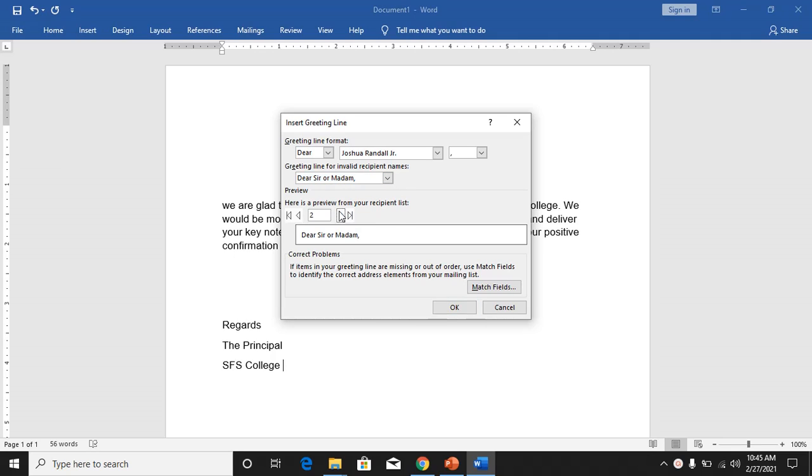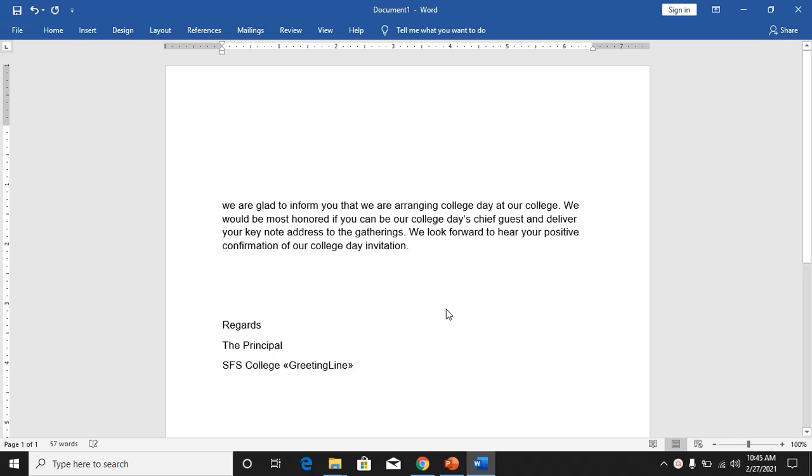So for everybody, see, I have totally 6 contacts. For 6 contacts, the greeting line would be dear sir or madam. Then click on OK, or you can just use dear or to or none. And here what type is it, Mr., Mrs., or just a name. All these options you can select. So I'm not going to select this. I'm going to select this, dear sir or madam. Then I am going to click OK.